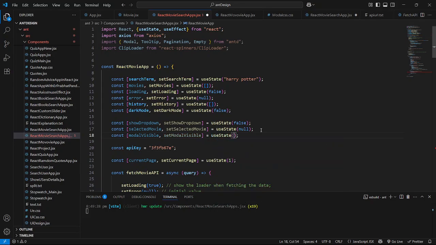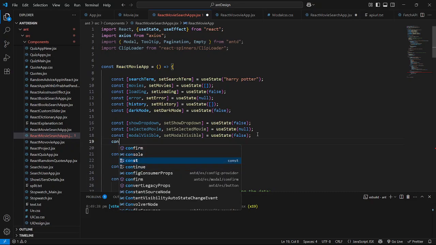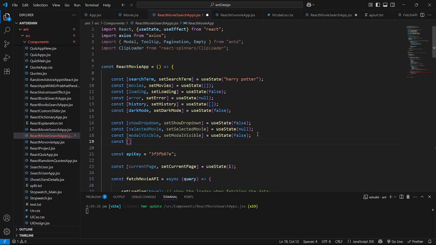And now just close this. I'll give the default value, false. By default the modal should be hidden only, so we will give false. Now we will again create another state variable, current page, and set current page, the state updater function, useState, and give 1. So this is the default value.